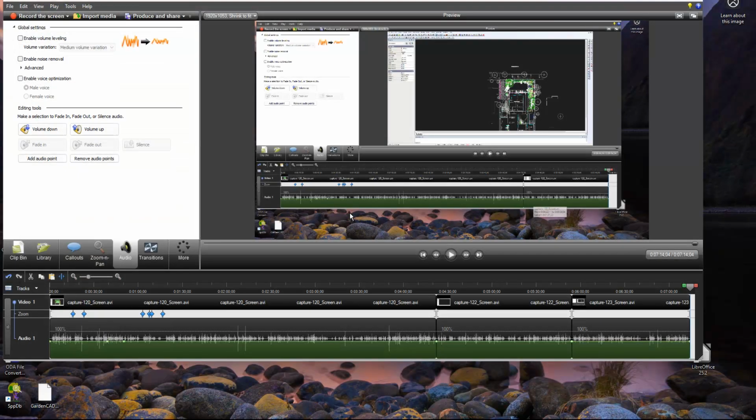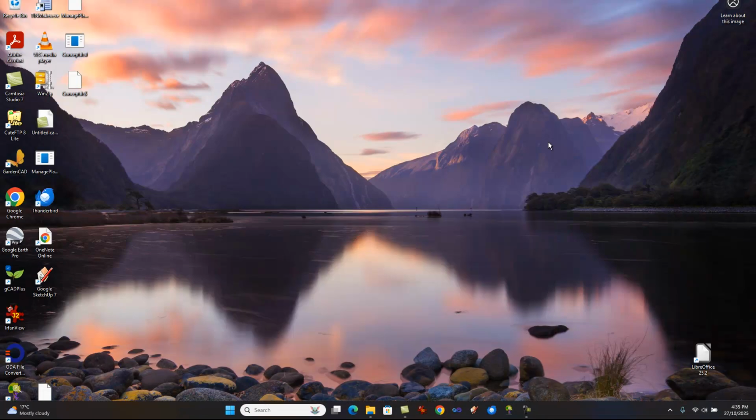So I'm trying to paste from the clipboard. As you can see, GCAD Plus is completely shut down and thrown me back into the editor that I use for recording these. So we've tried a lot of tricks, but we're still stuck.